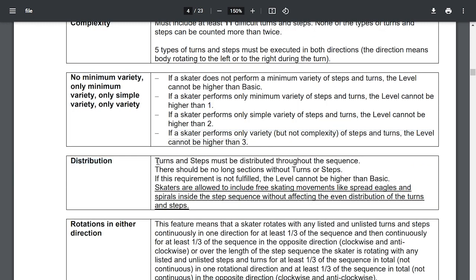Distribution of turns and steps. They must be distributed throughout the sequence. There should be no long sections without turns or steps. If this requirement is not fulfilled, the level cannot be higher than basic. So even if you have everything for level 4, but you have no distribution throughout the sequence, you will get just level basic. And if you have no pattern, then you will get a no value.